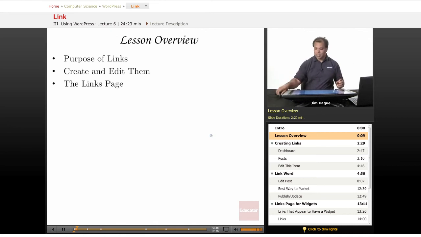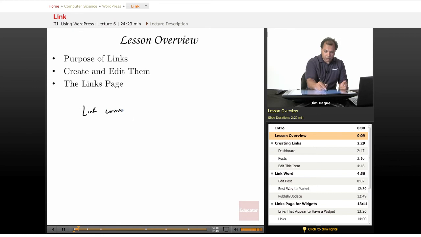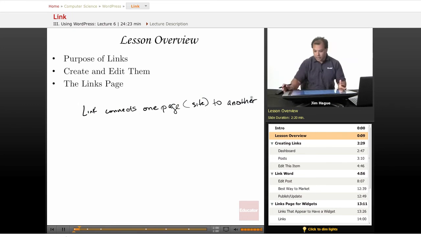So obviously, if you have created websites or navigated websites, you know what links are. Links basically connect one page to another, or one site to another. And WordPress, now that it's becoming the world's most popular content management system, allows for linking between sites, between blogs, between information, which makes it attractive to a lot of people who are not web designers. At any rate, that is the purpose of a link.